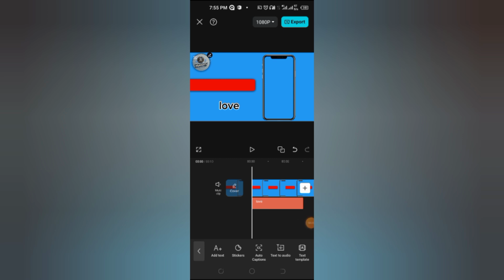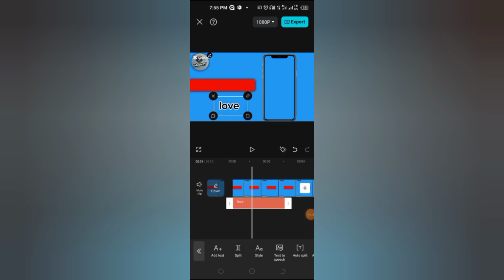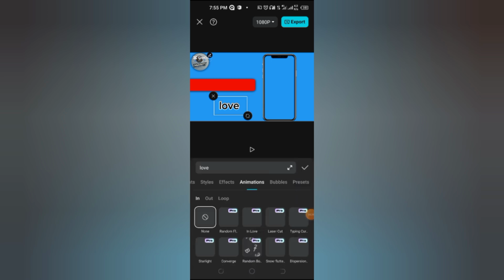Let's dive in. Start by opening CapCut and creating a new project. Import your video or image that you want to add text to. Now for the fun part, animation. Tap on your text layer, then go to the Animation tab.